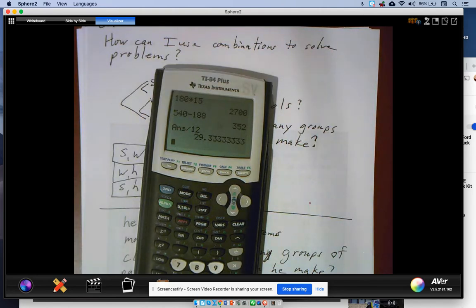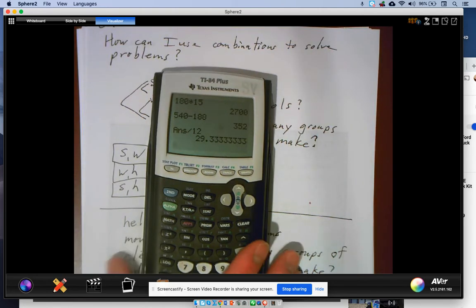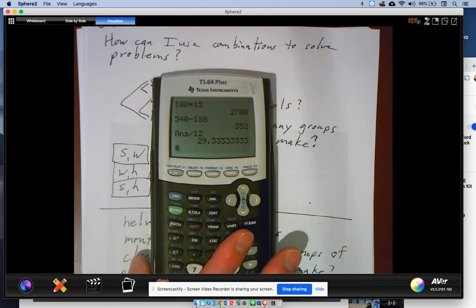If not, I'll do another quick video and get you set up with that. But if you have a TI-84, or you can get an online TI-84, that will work too. But we're going to do this problem.